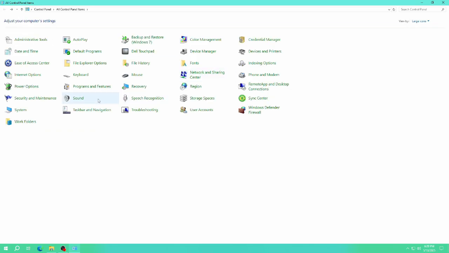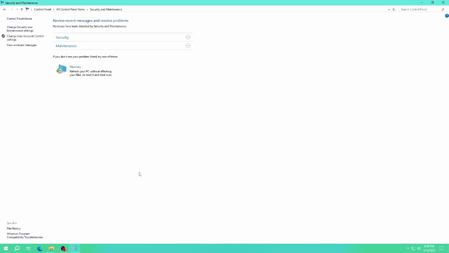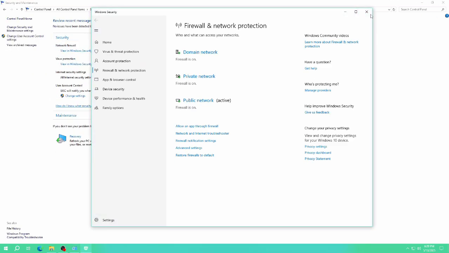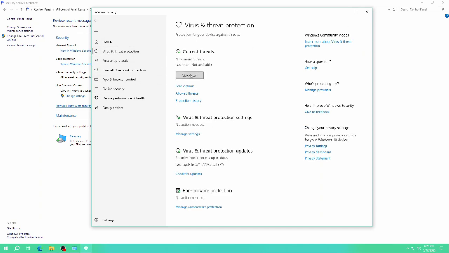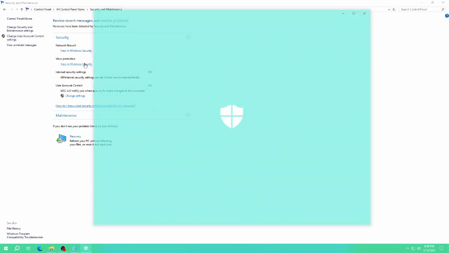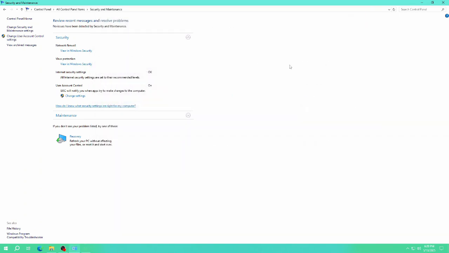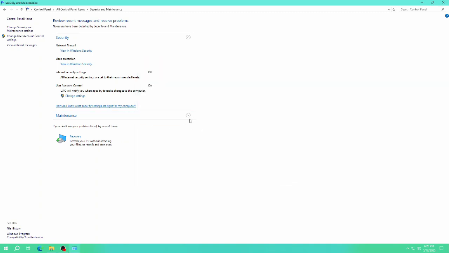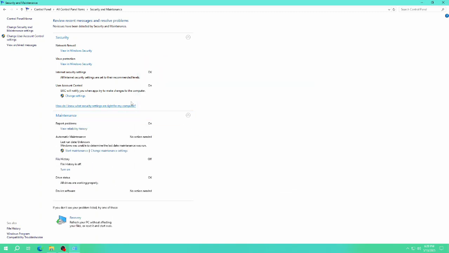Okay. Moving on. Security and maintenance. Just a little hub to look. You can click on that. It just takes you to the firewall settings app. Which if you click on that, you can do scans and whatnot. View, same thing, takes you to the same place. You can change UAC settings, make them more strict, less strict, whatever. That's your security part. Then you've got maintenance.